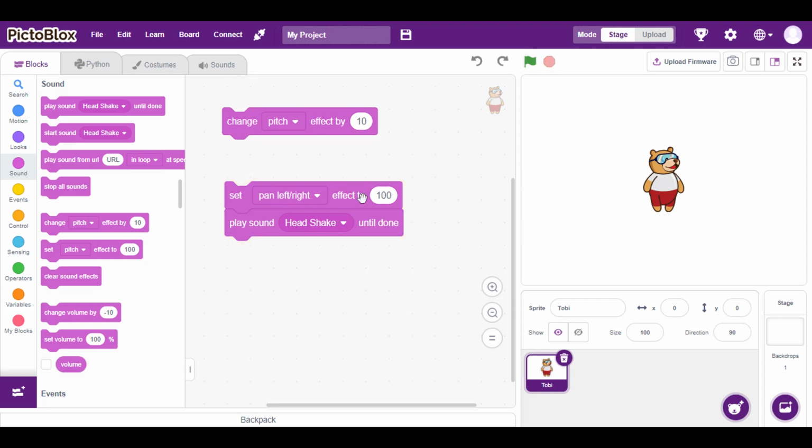So right now, only my left speaker was active. And then if I make it negative 100, only my right speaker is active. Now if I keep it at 0, both of them are active. Okay, so remember, change will be happening back and forth based on the value that you have given.